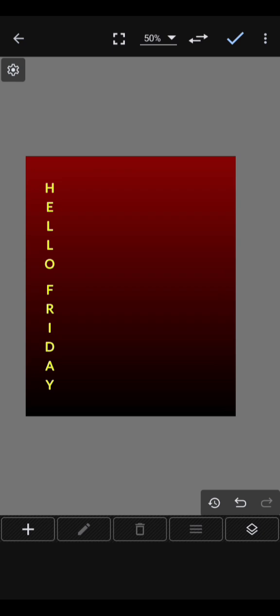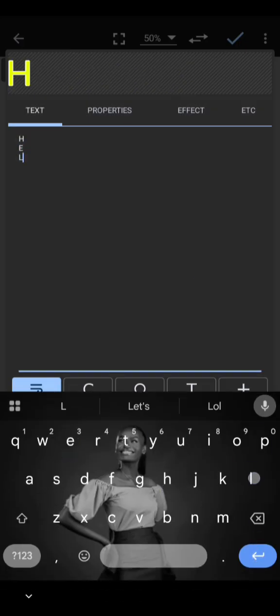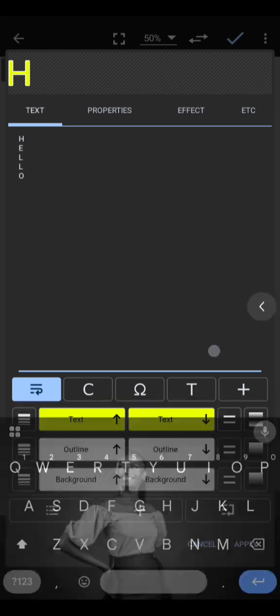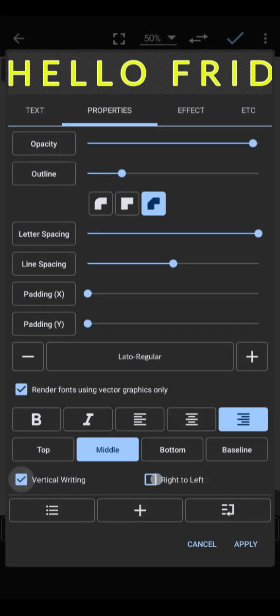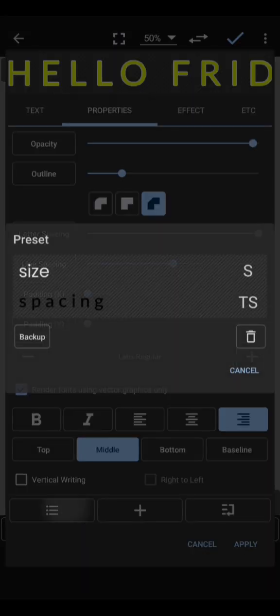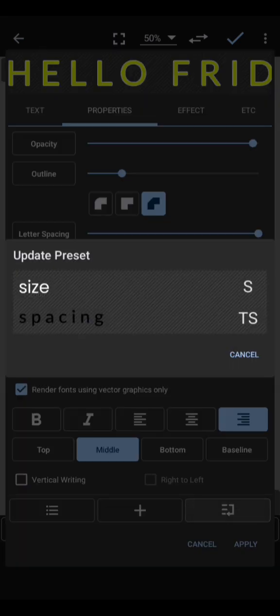So instead of coming to your text box to type H A L L O, you can just go ahead and change it to vertical writing. Then we have this. Okay. So here are your presets as well. Here is to save a preset, and these are to update a preset.